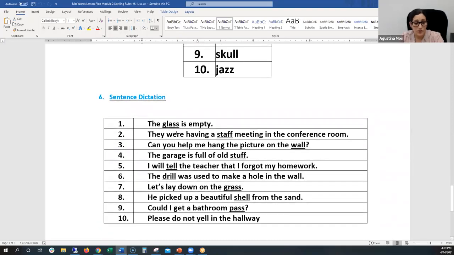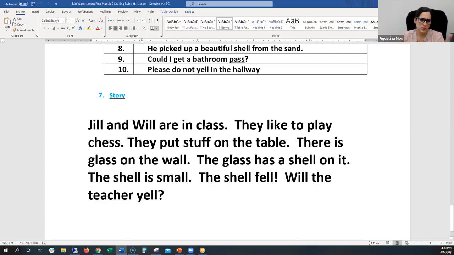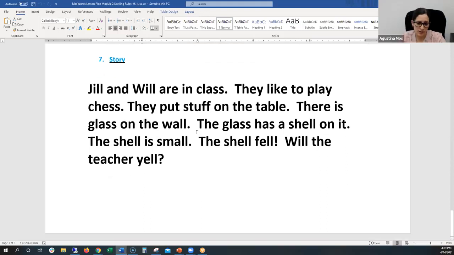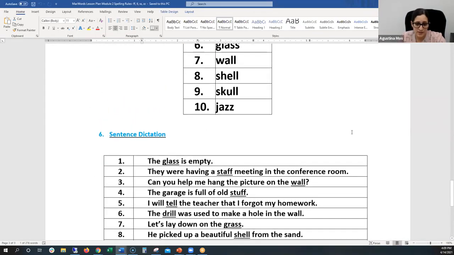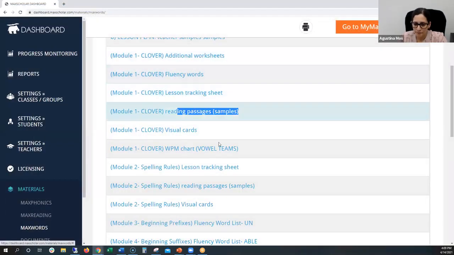Then we have the sentence dictation. You can do 5 and have the students come up with an extra 5. Or in my case, I came up with all 10, and the words that I underlined are the ones that I really want to drill down on because those are the ones that follow the rule that we're learning. And then I came up with a story, or I adjusted a story that I saw on the dashboard. And again, it includes many words, as many as possible, that follow this F, L, S, or Z rule. This is what the lesson plan will look like once it's done. The basic one. Of course, you can add more as you go.